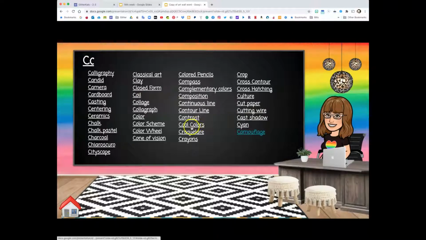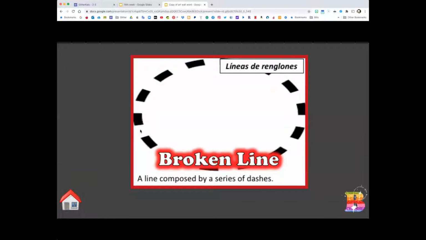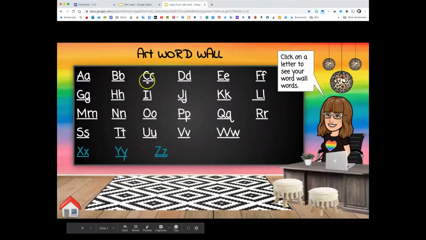Oh my gosh, cool colors. No, oh my gosh, color wheel. Color wheel, I'm sorry. Seriously.